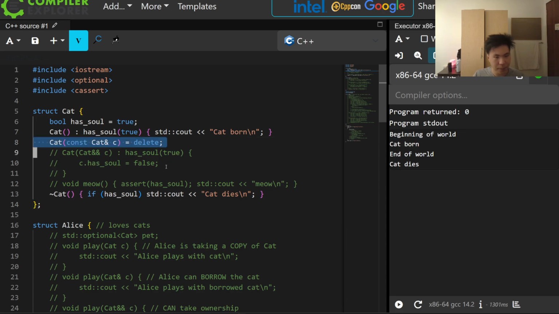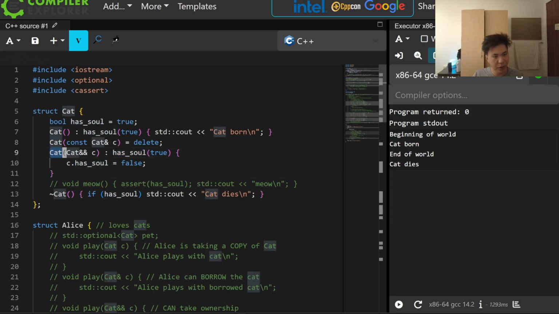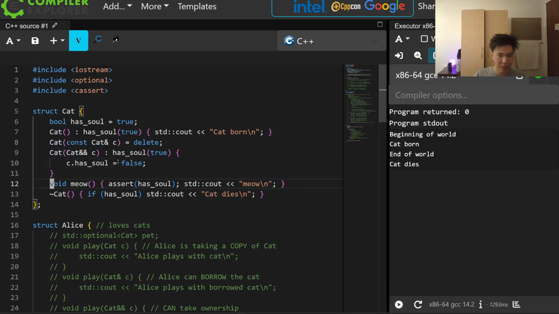Technology isn't there yet. Because I have this has_soul variable that keeps track of which cat has a soul and which cat is an empty shell, I'm going to have a custom move constructor. If I construct a new cat from an old cat C, I set has_soul of the new cat to true, and I nullify the soul of the other cat. This transfers the soul from the old cat to the new cat. Lastly, I'm going to add a meow function because the cat can make a sound. And that's all we're going to have for the cat.